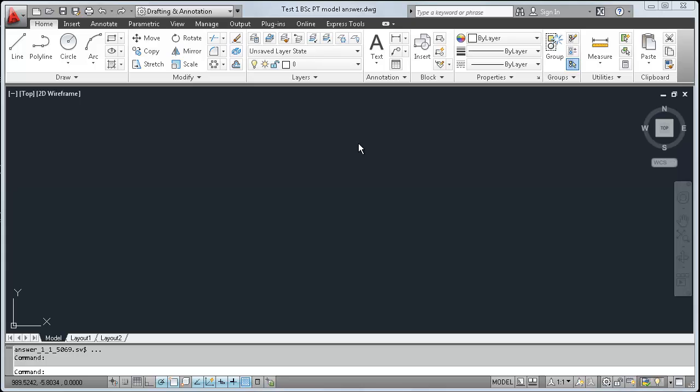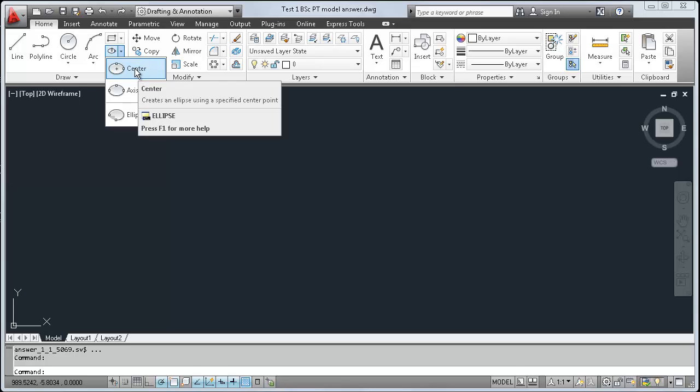with a particular center. So to tackle that, we need to go to, first of all, the ellipse command, which is on the top left. If you click and open the ellipse option, we can either do it by center or axis and end. Now, from the question, we know the center of the ellipse is given, and we know the length of the radius, both the major and the minor radius. So it's easier if we choose the center option.